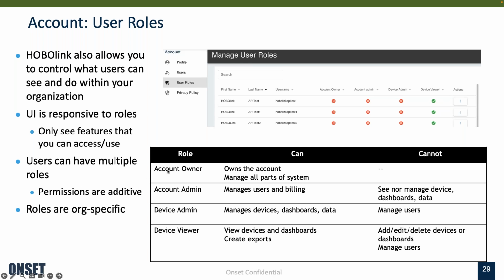So I might be an account owner in the account that I created in HOBOlink, but then my colleague invites me over to their HOBOlink organization and they tell me I'm a device viewer. So in my organization, I can do everything, but when I hop over to my colleague's organization, I'm just going to be able to view devices and dashboards and create exports.